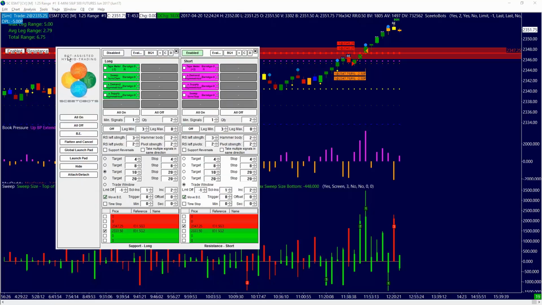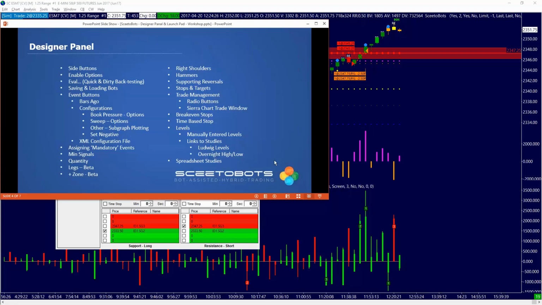Let me just go through my cheat sheet of what we're going to go into. We talked about levels a little bit, and then spreadsheet studies. Sierra Chart has this really wonderful facility. I don't know if we'll have time to get to it today, but they have spreadsheet studies. What a spreadsheet study is, similar to Excel, you attach a spreadsheet to your chart. Sierra Chart populates that spreadsheet with all the data on the chart.